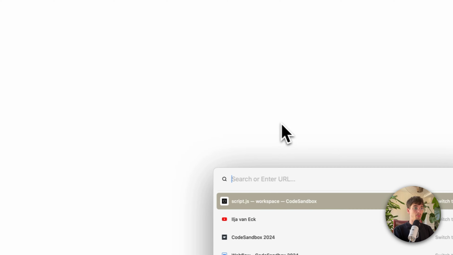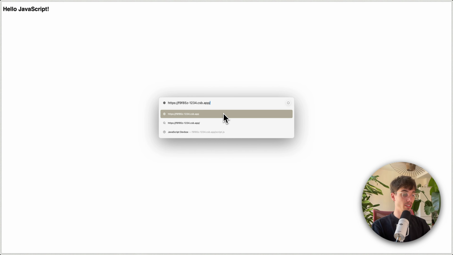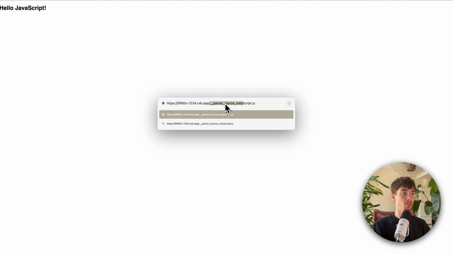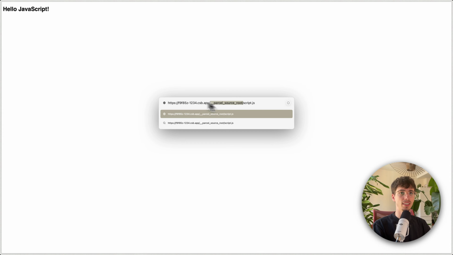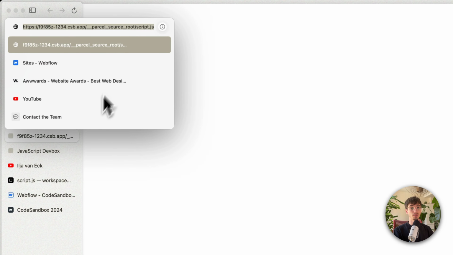I honestly don't remember exactly how, but I found out that we have to add the following to the URL. So we need to do double underscore, so two underscores, then parcel underscore source underscore root, slash, and then we can write the same file that we typically do. So basically this whole bit here is new compared to the old structure. Parcel is a thing that CodeSandbox uses to create these dev servers, and we have to go into the root to find the file that we created. So now if I hit enter, we see my actual code. So now this URL I can use in Webflow.